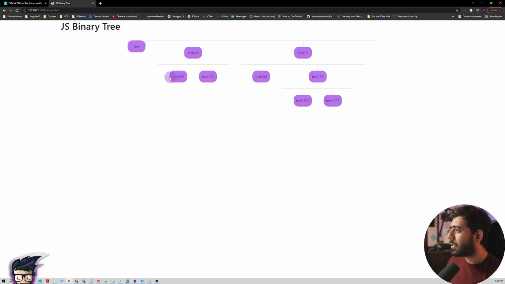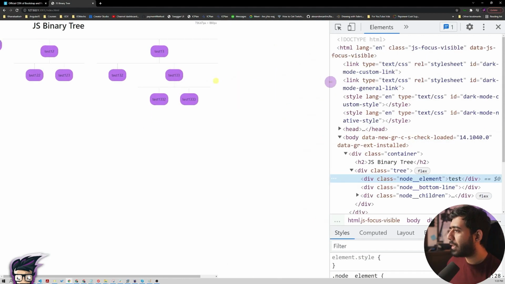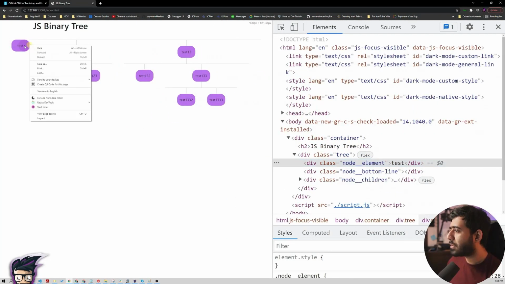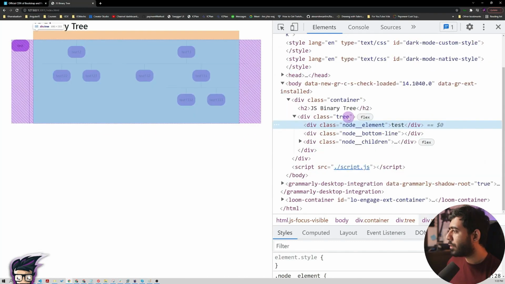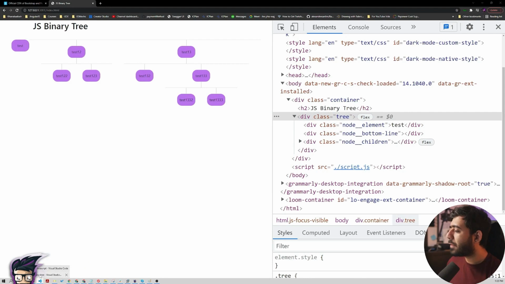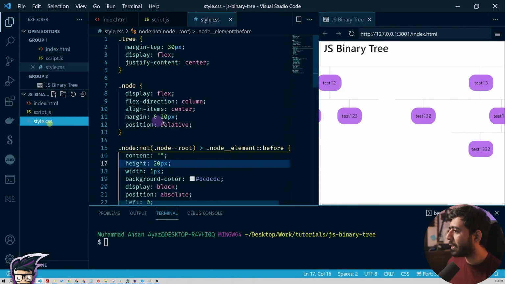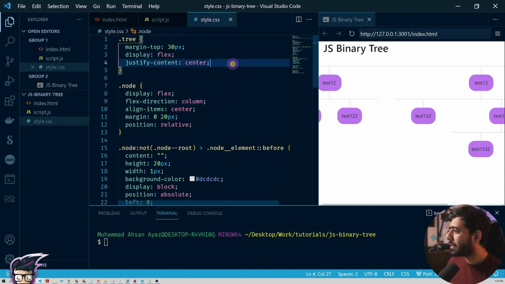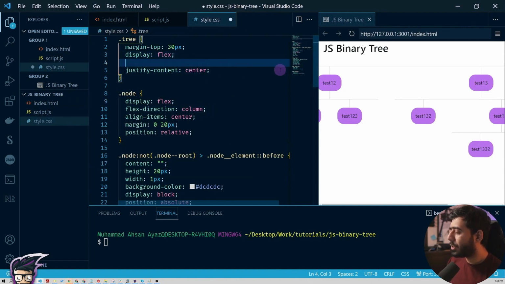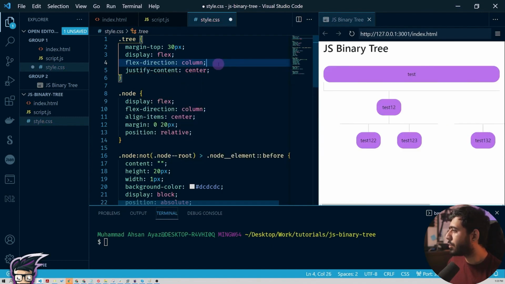The only thing that I'm seeing here as a problem is that this root node has some weird situation. So we got test1 2 test1 3, but where is our element? Now this node is not supposed to be like this at all. We got this tree, then we got this node element. This tree itself is a display flex, but it doesn't have the styles that it looks like. If I go to my style.css, it is a display flex. It has a justify-content center. It should rather be a flex-direction column, to be honest, and this is what it should be.